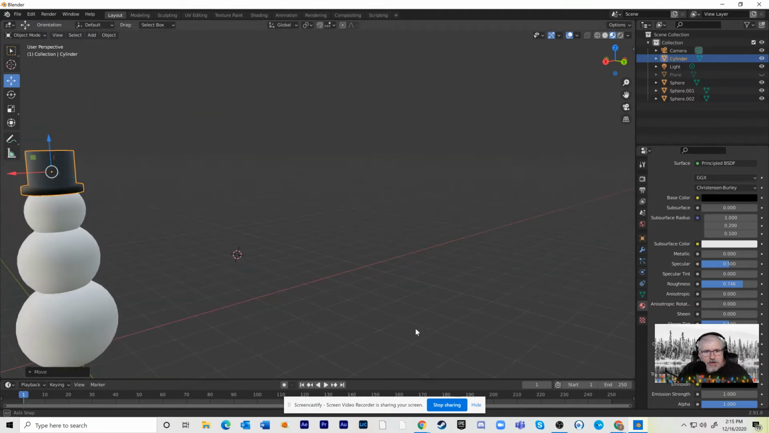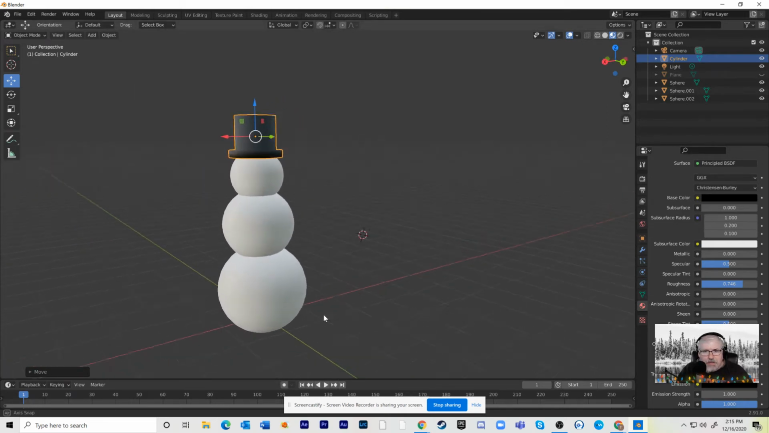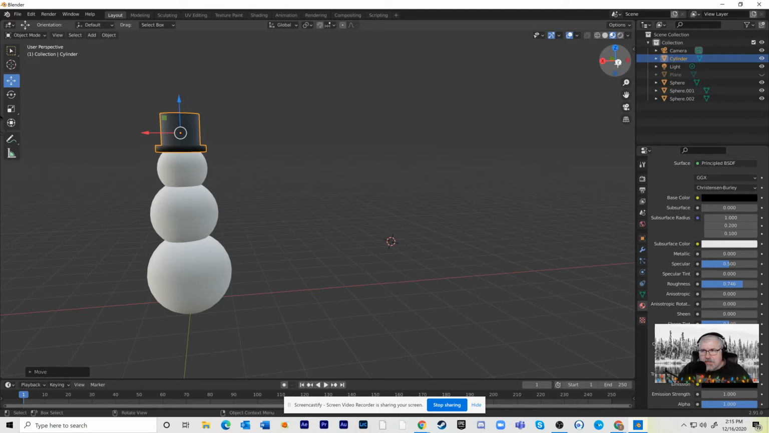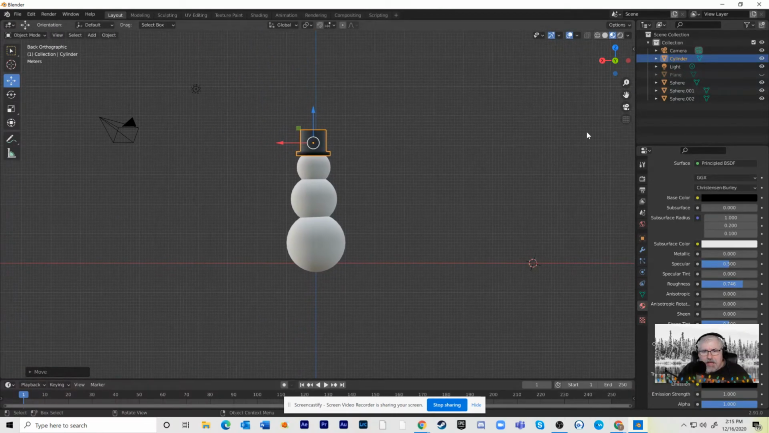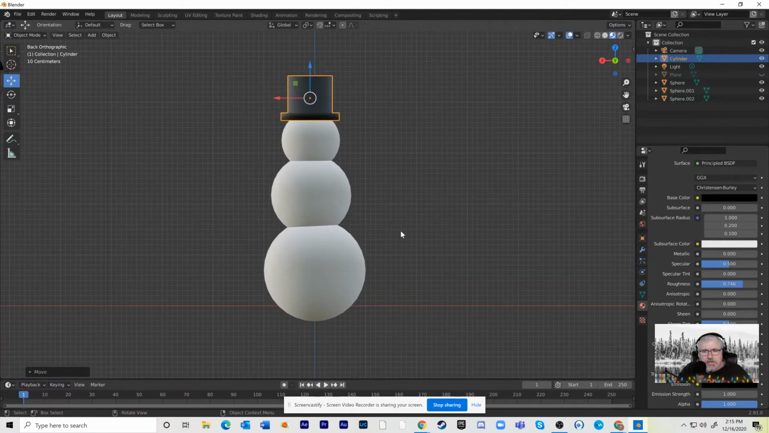So there, now we've got our snowman with a top hat. Okay, what else does a snowman need? How about eyes, nose, 2 eyes, a button nose? Although I like carrot noses. All right, let's make some eyes.